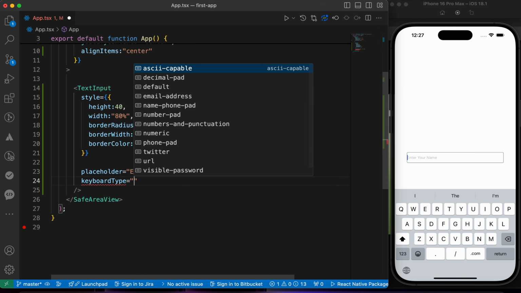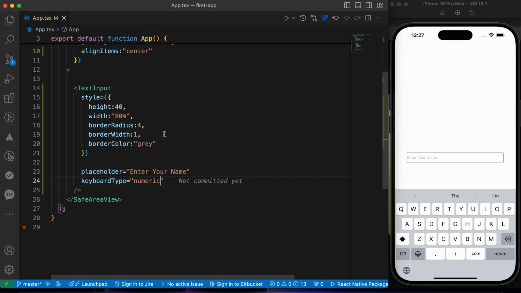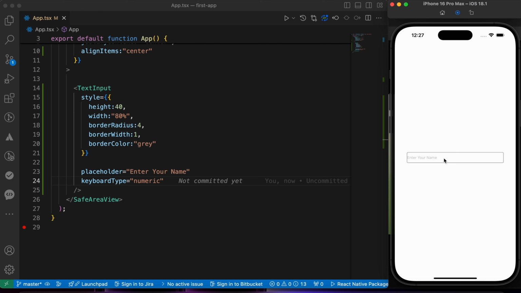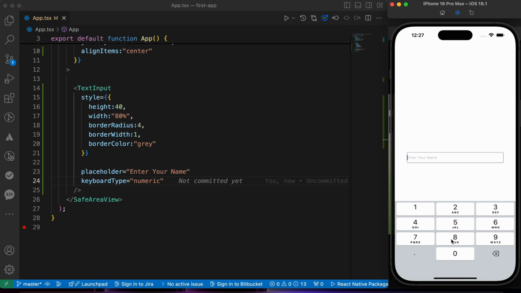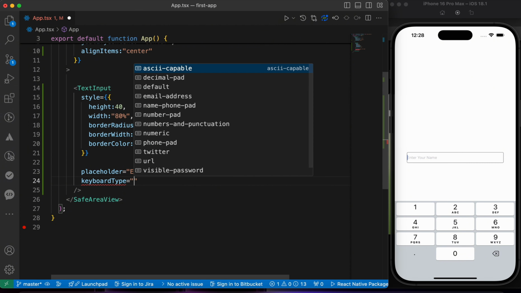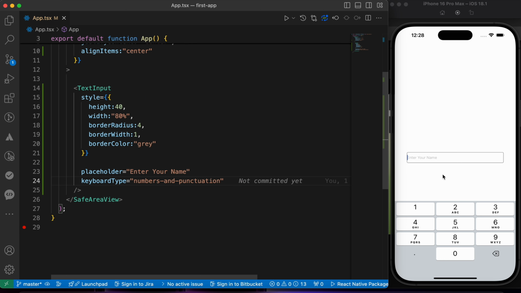Let's change it, for example, to numeric and press save. I don't know why the keyboard didn't change until we reload. So let's reload the app and try again. Now you can see our keyboard is numeric. We can also make it numeric and punctuation. For example, if we want to add the asterisk and sharp here, let's make it numeric and punctuation and press save.